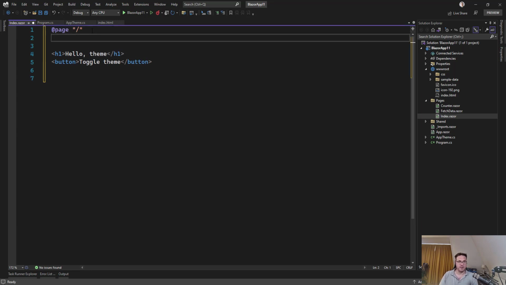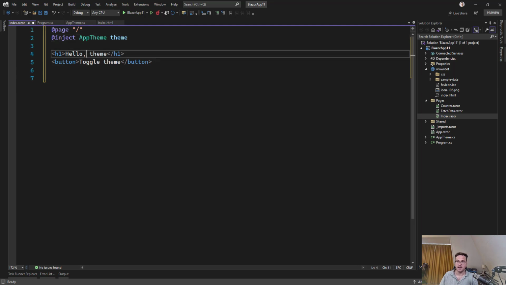Now we want to start using the actual application theme that we've created. We do that using the at inject feature to inject the dependency. And we'll call this theme inside our Blazor Razor component. Now we can actually use that, right? So we can now say, for instance, hello at theme.IsDarkMode. So if it's dark mode, we want to say dark theme. If it's light mode, we want to say light theme. Like that.